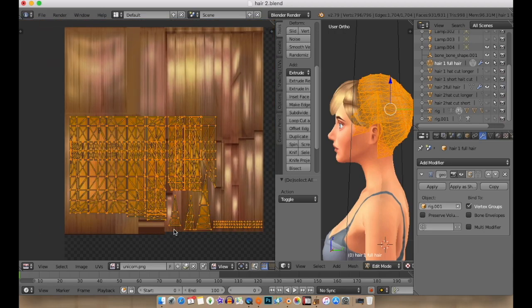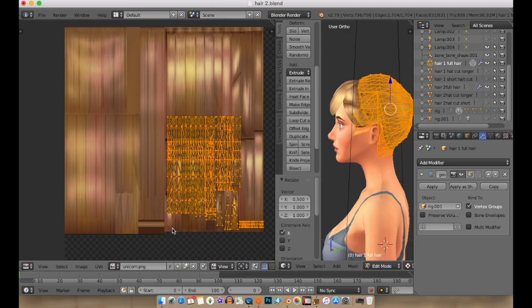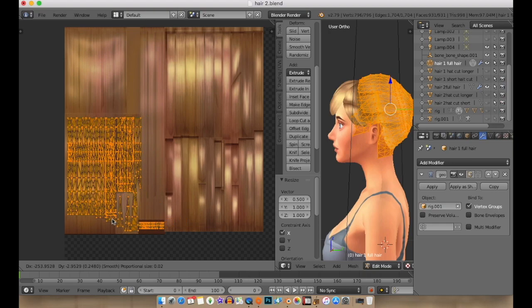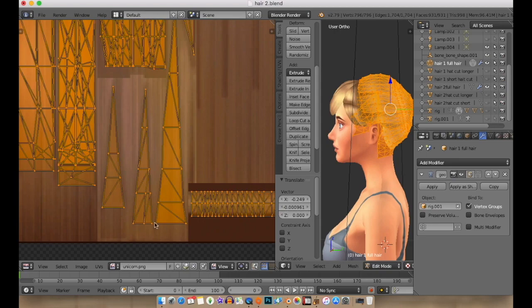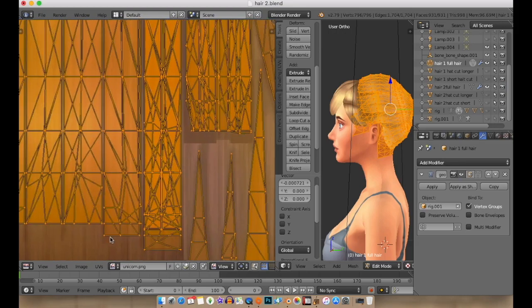So let's press A to select everything. Then we're going to do that again. Size on the x-axis 0.5. That's halved it. And then with the G, we can move it around. And then this is just going to be in the bubble. Into the bubble. It can go to the side.